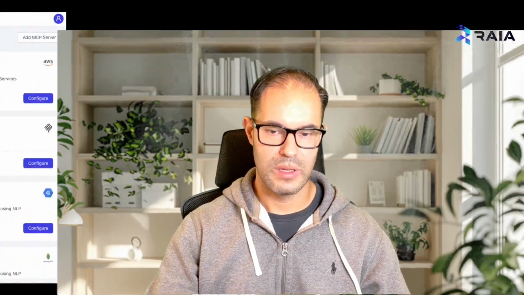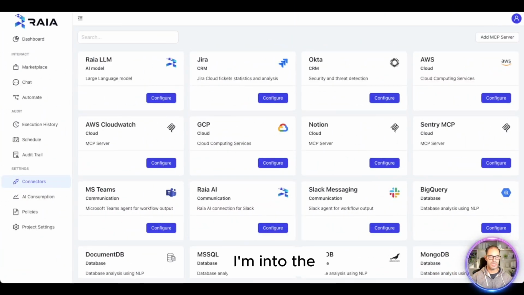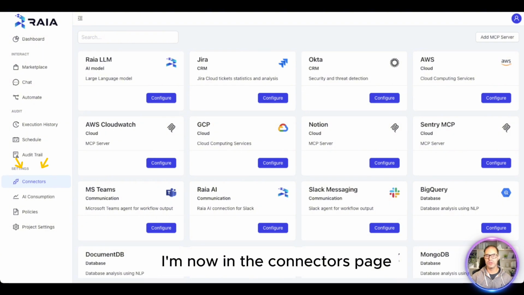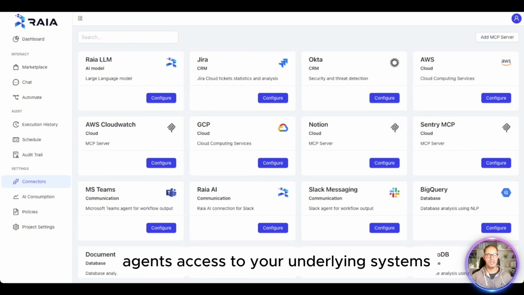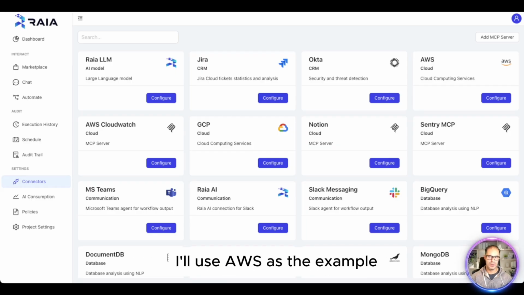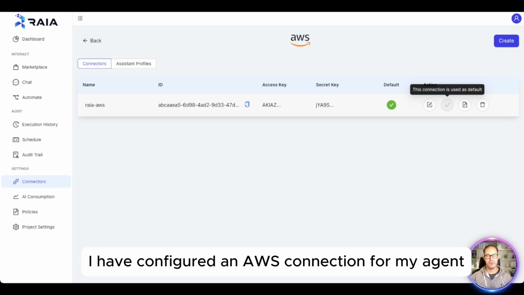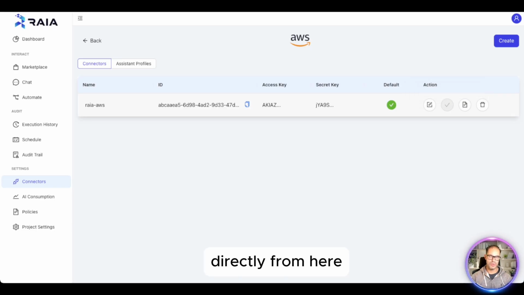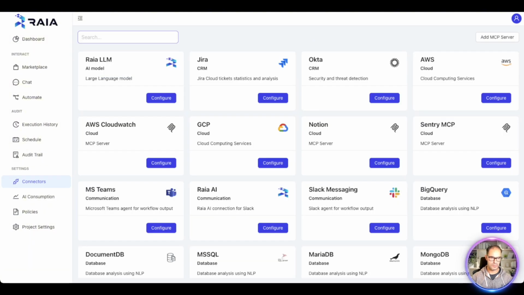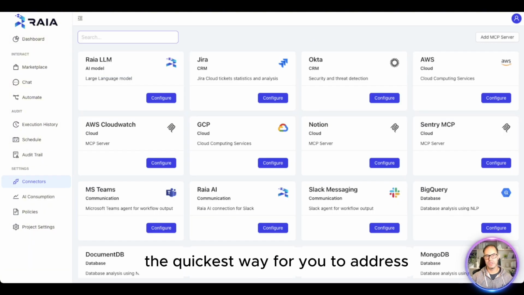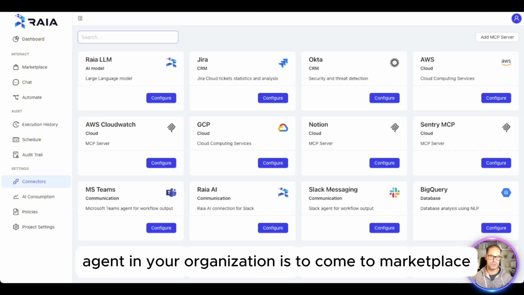If we come to Raia's dashboard, I'm now in the connectors page. Basically, this is where you're going to give Raia AI agents access to your underlying systems. I'll use AWS as the example. I have configured an AWS connection for my agent directly from here, and now my Raia agent is connected to AWS.